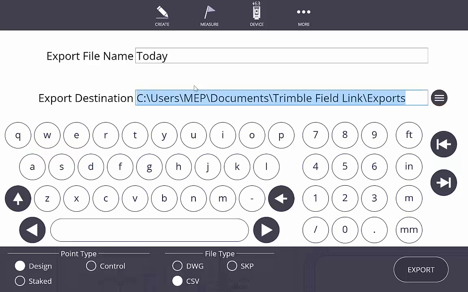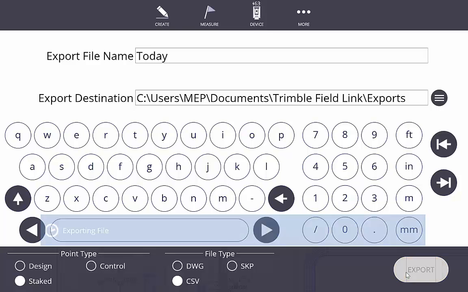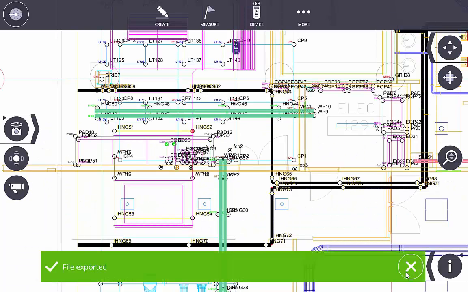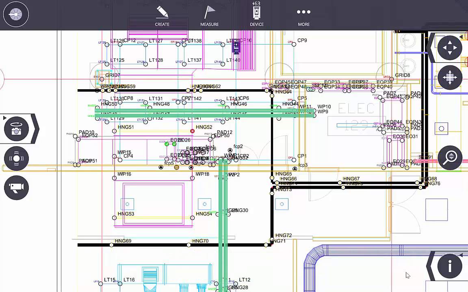And now what do I want to send out? Okay, so I want to send out a CSV file and I want it to have my staked points. So I'm giving the general contractor a CSV file with staked points, and I can hit export. A blue toast pops up letting me know what it's doing: hey, I'm exporting this file. And a green toast: file exported successfully.